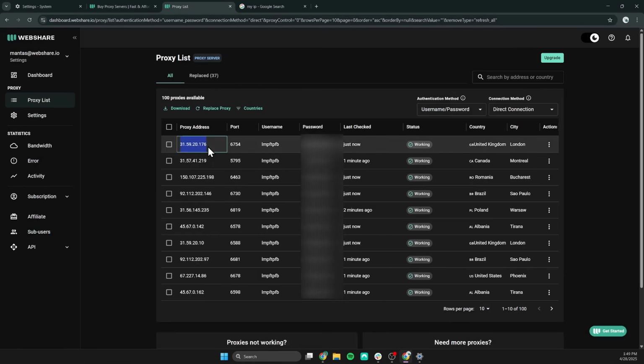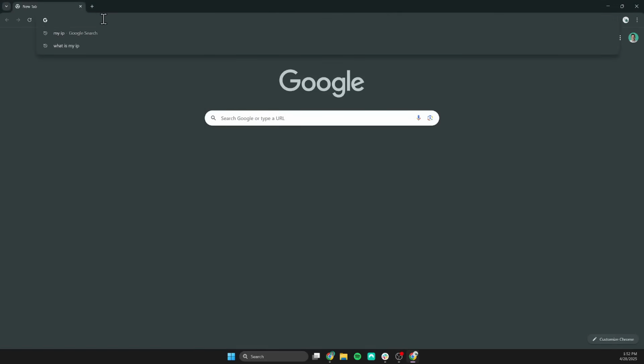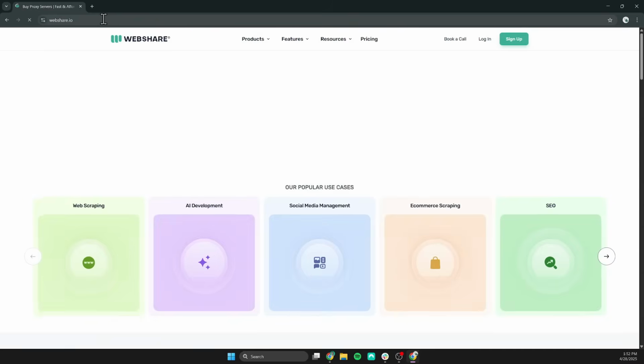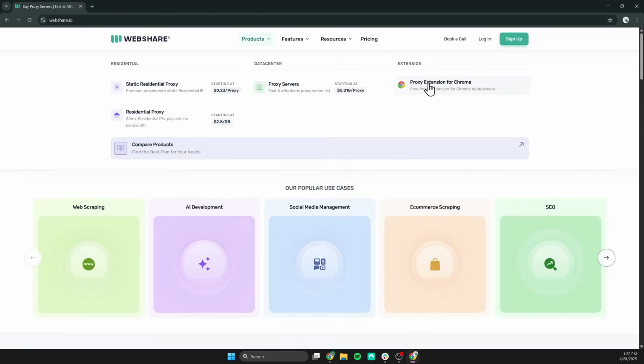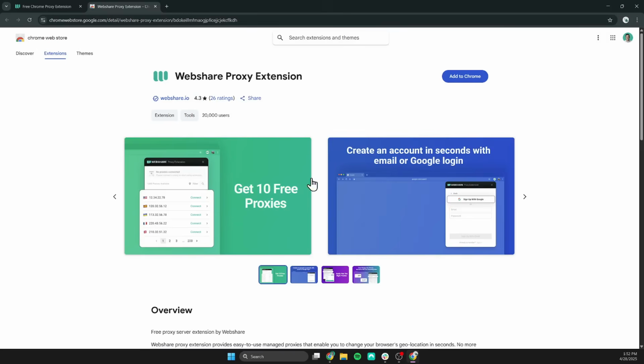Well done. Now let's set up a Chrome proxy extension, a much easier method. With this option, you won't need to manually enter an IP, port, username, or password. To get started, open WebShare in your browser. Under Products, select Chrome Extension and install it. Follow the prompts to add it to Chrome.